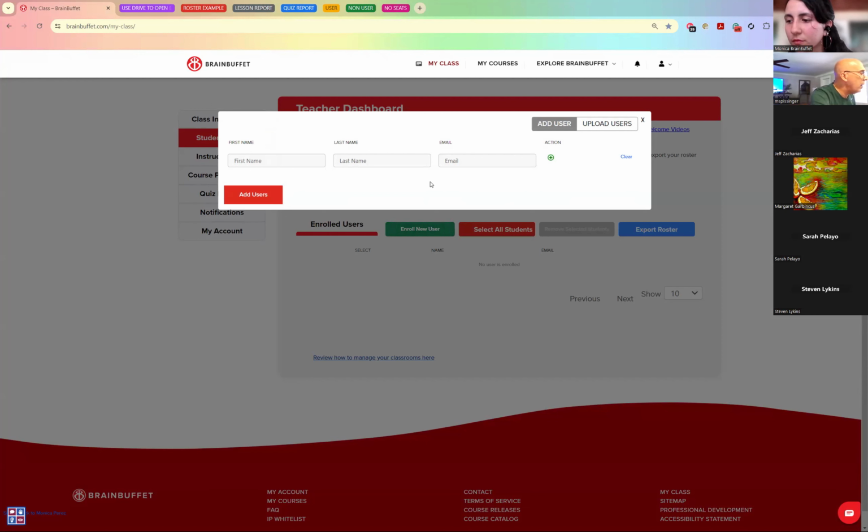It's very common for districts and schools to block student emails from receiving outside emails, which means when they receive their email from support@brainbuffet.com with their login information, it might go directly to spam or some other filtered inbox where they can't actually see it. And in that case, you're going to have to use the link that was just shown.